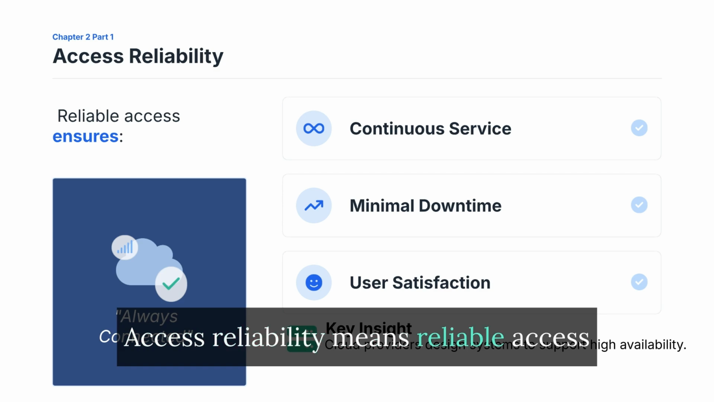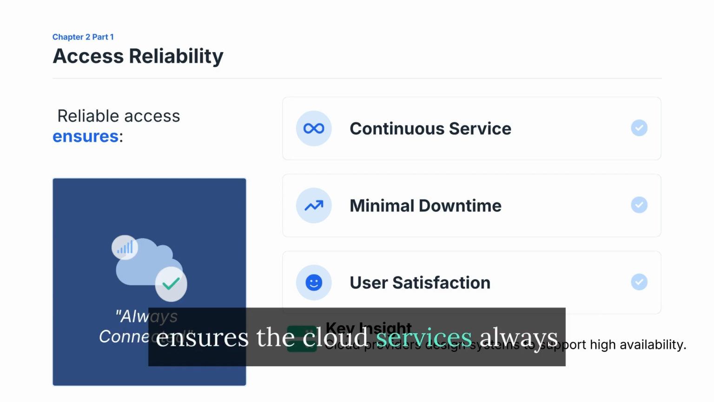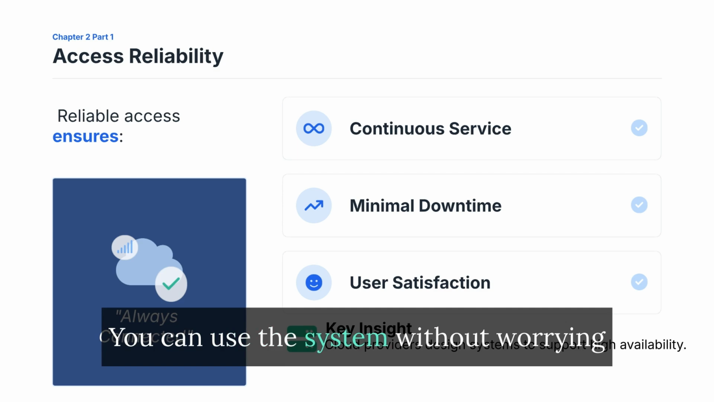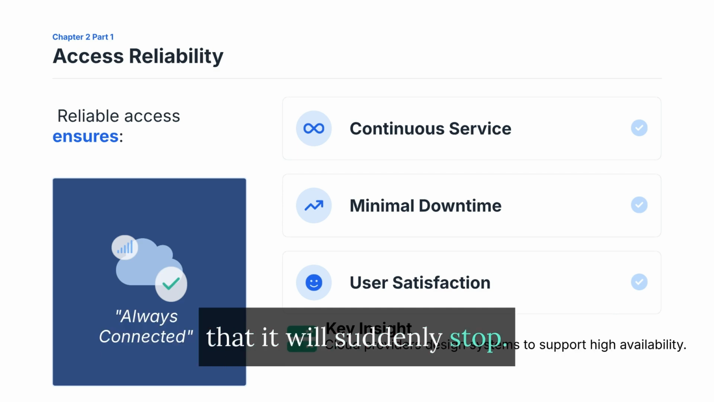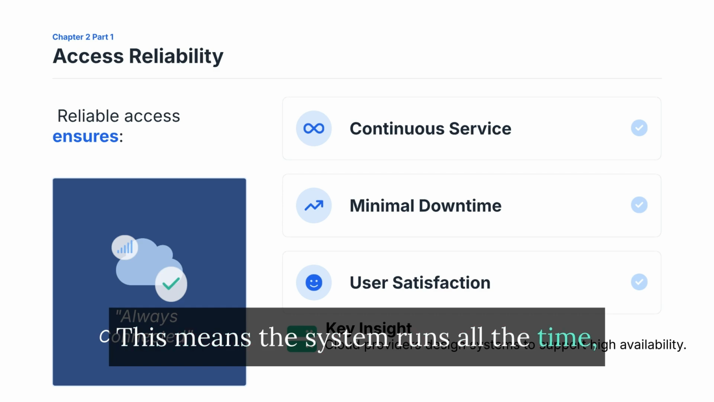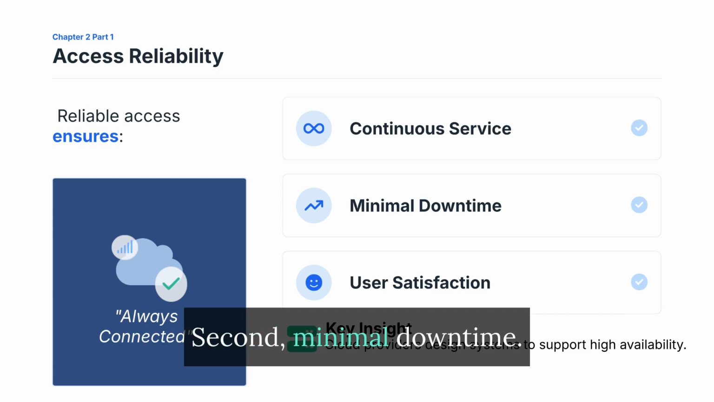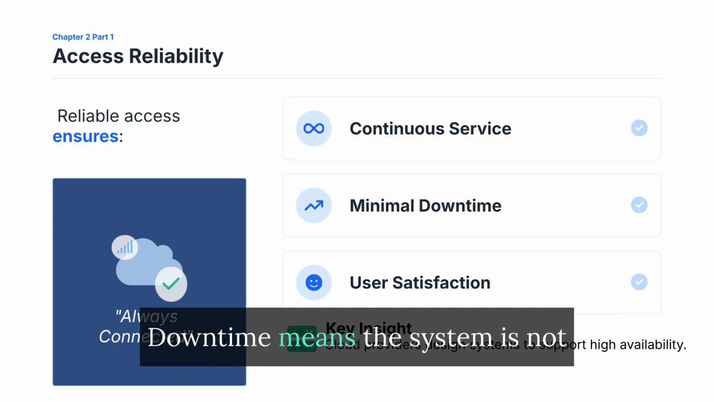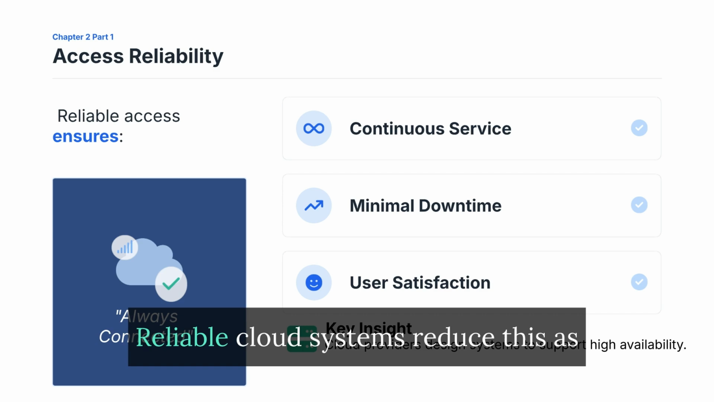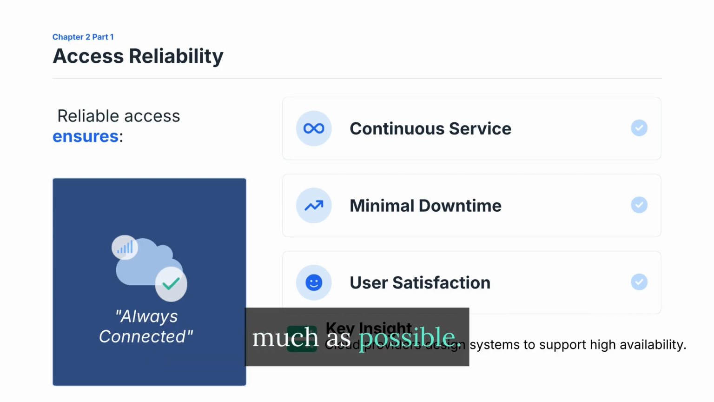Access reliability means reliable access ensures the cloud service is always connected. You can use the system without worrying that it will suddenly stop. First, continuous service. This means the system runs all the time, like online banking that is available 24 hours. Second, minimal downtime. Downtime means the system is not working. Reliable cloud systems reduce this as much as possible.